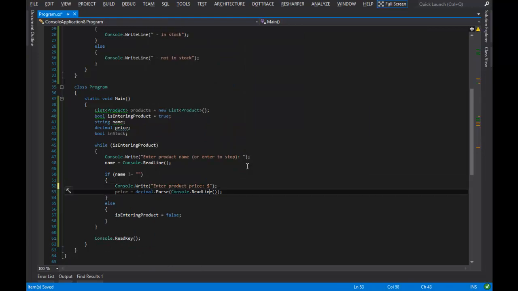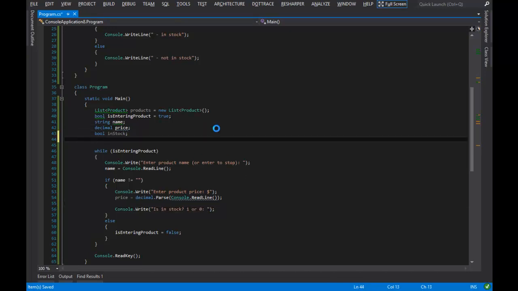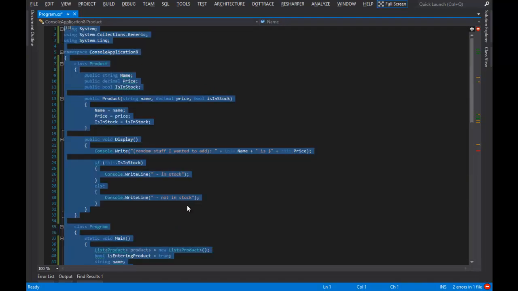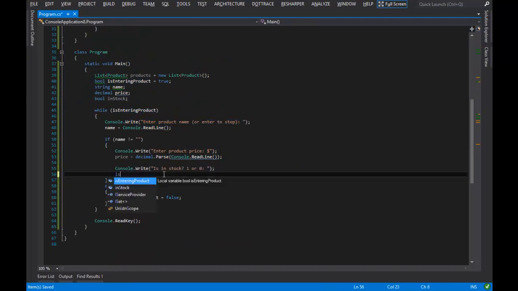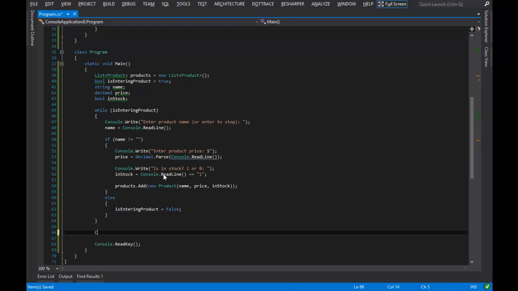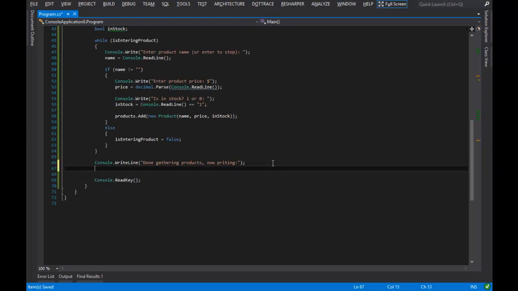Although you would definitely want to if this were a real application. Console.Write. Oops. Actually, I'm not going to even do that. I'm going to consolidate this onto a single line because at this point you guys should be used to the in stock equals Console.ReadLine equals 1. Products.Add new product name, price, is in stock. Then I'm going to say Console.WriteLine done gathering products. Printing. Oops, I keep on hitting that key for some reason. I don't know why.